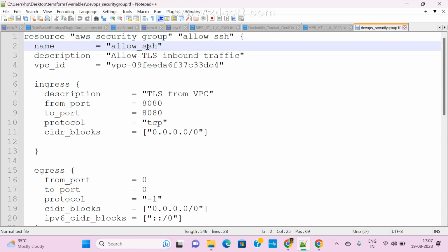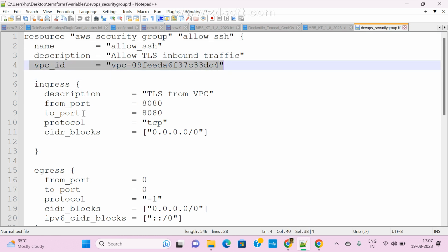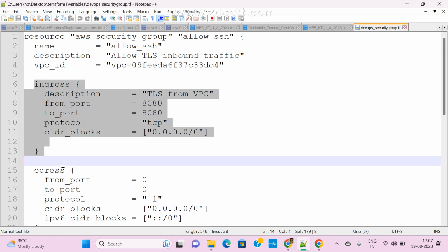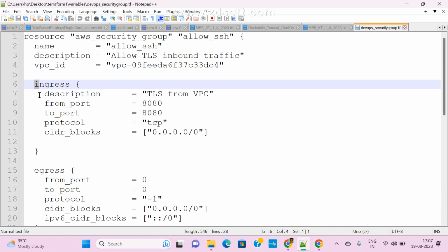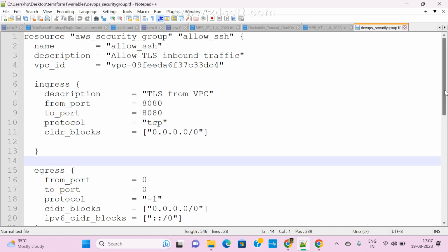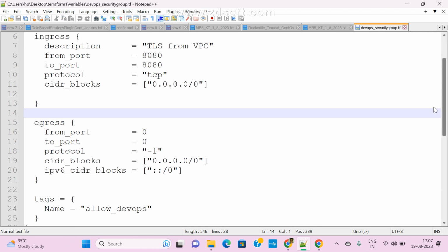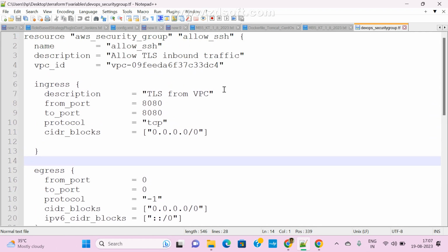Then name equals some name, and description; these are all optional only. This is the vpc_id. Right now I have given the default VPC id only, and these are the ingress and egress. Ingress relates to inbound rules, egress relates to outbound rules. Last class I explained this, so just check that video, and how to create a security group and all.